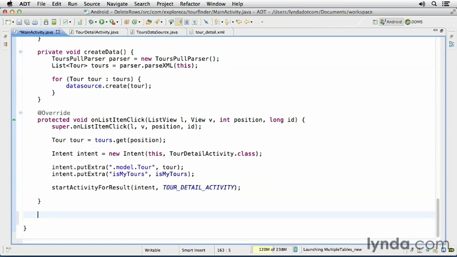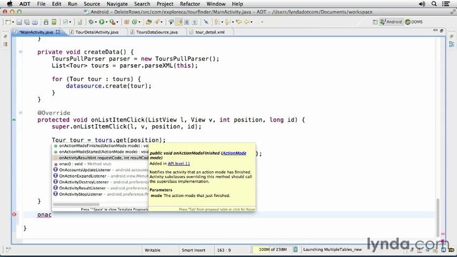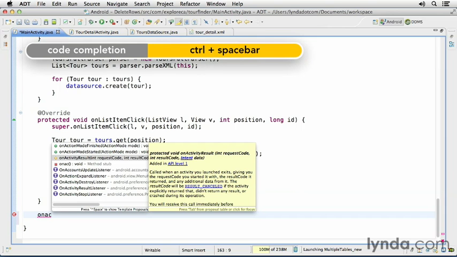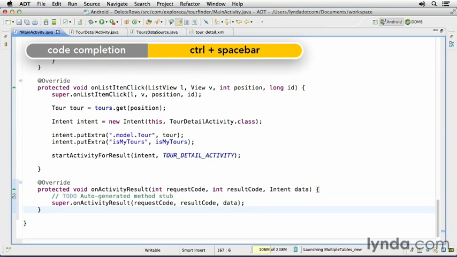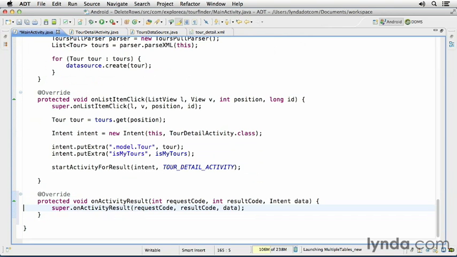So now I'll add one more method to this class. When I've started the second activity and then I come back, that will trigger a method called onActivityResult. It's a method that's a part of the superclass. So to create it, all I need to do is type the beginning of the method name, press Control space, and then choose the method from the list. OnActivityResult receives 3 arguments: request code, result code, and intent.